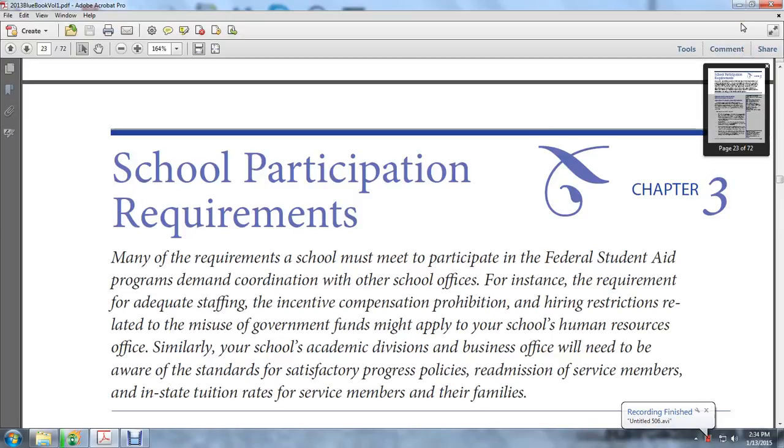Hi, we're back with the Blue Book at School Participation Requirements, Chapter 3. I'm going to give you the rundown on the Blue Book, Volume 1, Chapter 3.